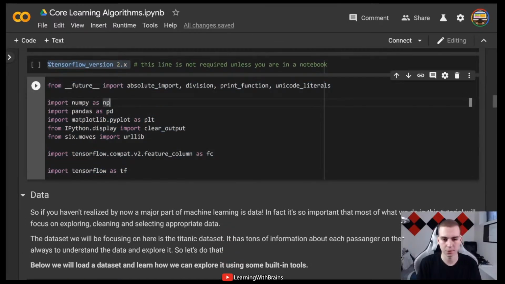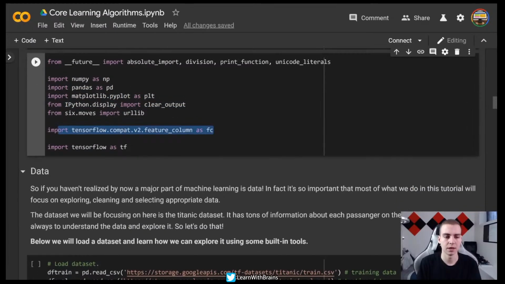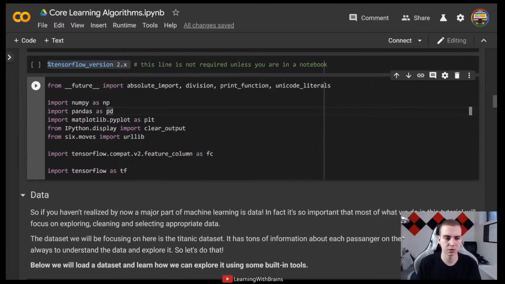So from __future__ import absolute_import, division, print_function, unicode_literals, and then obviously the big ones: NumPy, pandas, matplotlib. We're going to be using IPython, we're going to be using TensorFlow, and yeah. So I'm actually just going to explain what some of these modules are, because I feel like some of you may not know. NumPy is essentially a very optimized version of arrays in Python.